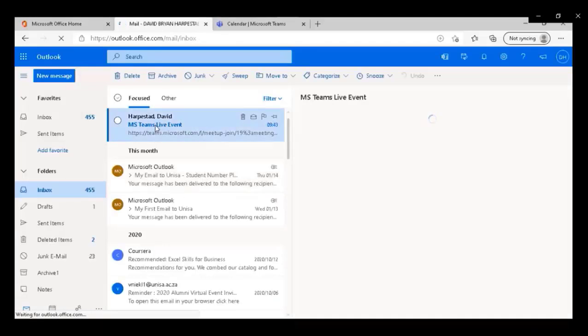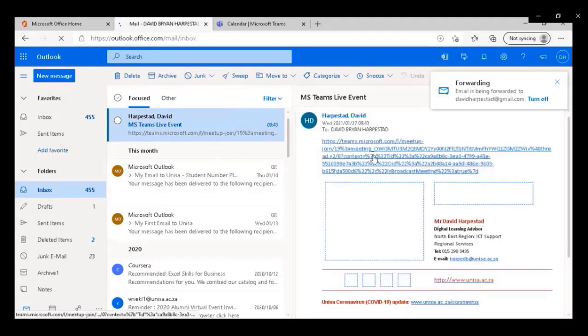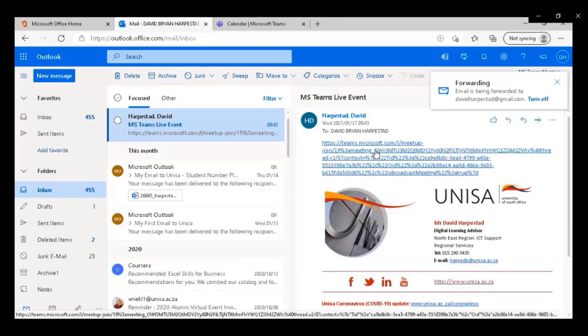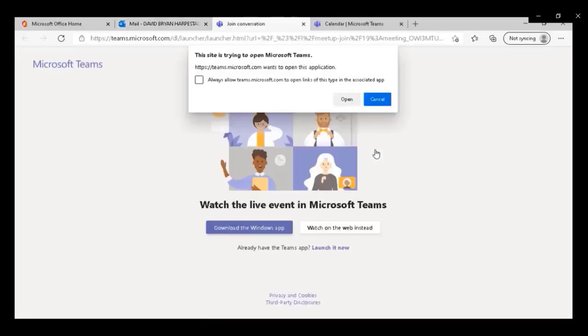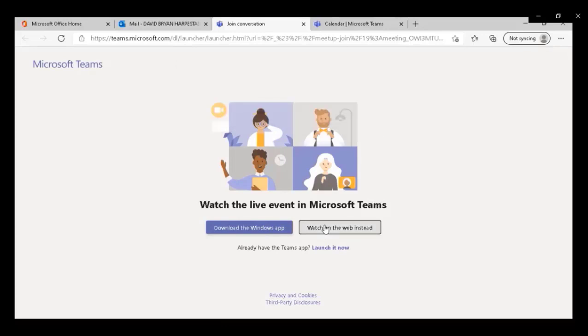So there's my live event. I click on it and you'll see there's a big link. Normally that's how you receive it, or a click here option. I click on it, now it will give you different options that you can use. In this case, I'm just going to use the web instead. So I click on it, but it is totally up to you.